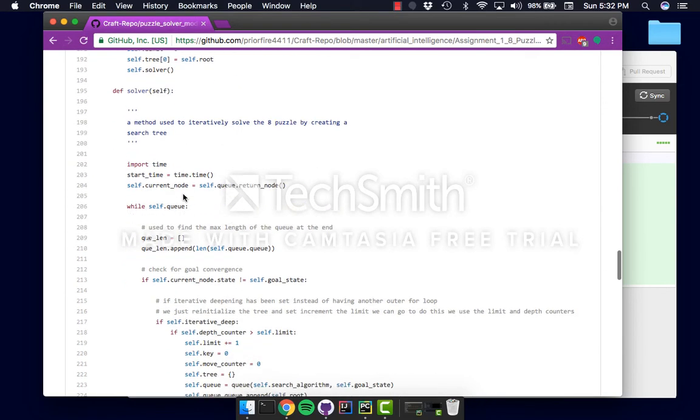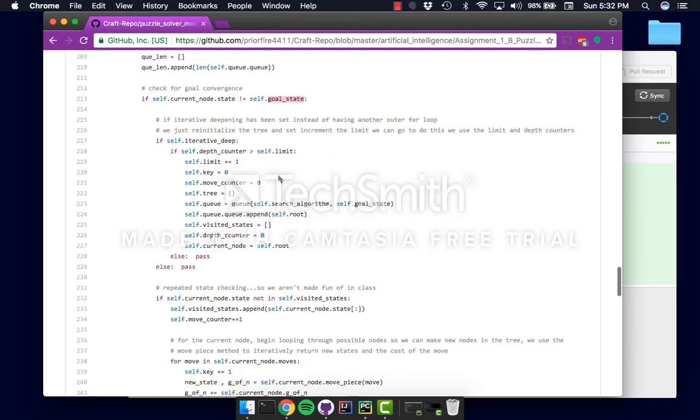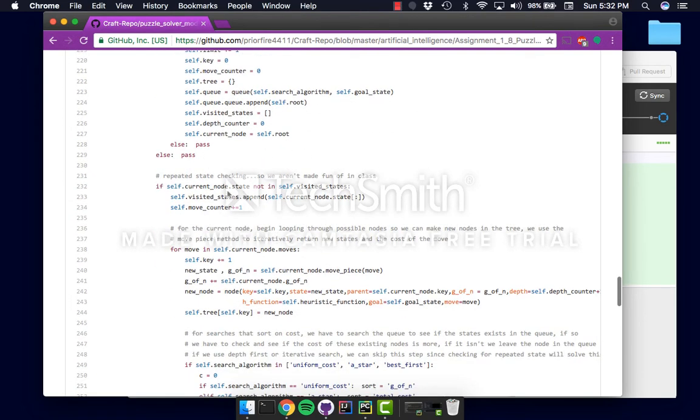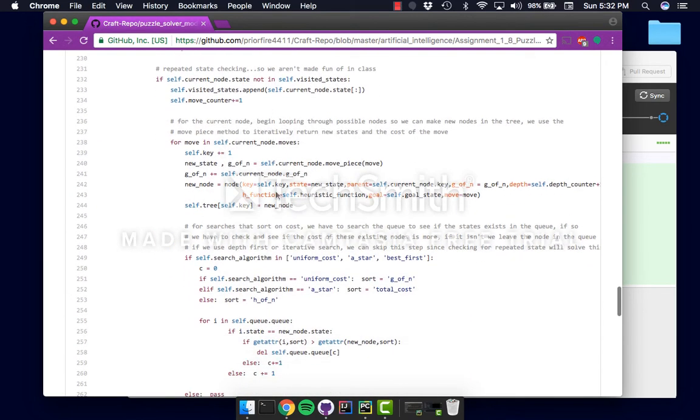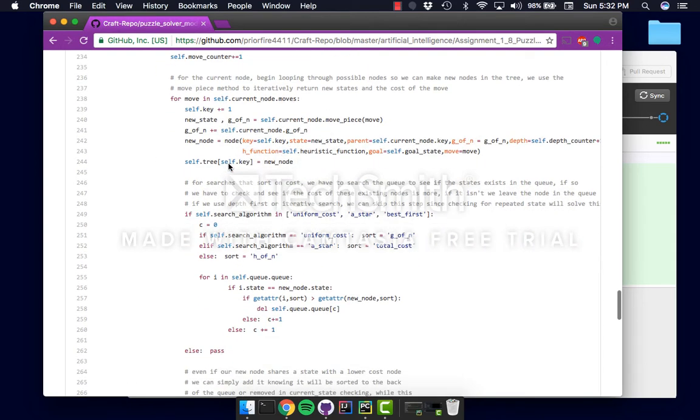Upon initialization, we run the solver, which basically is going to loop through. It's going to do current state checking right here. If the current state is equal to the goal state. And then it's going to do repeated state checking, so it has a list of visited states. If it's not the goal state and it hasn't been visited, what's going to happen is it's going to go through the possible moves and just iteratively create nodes and add them to the queue.